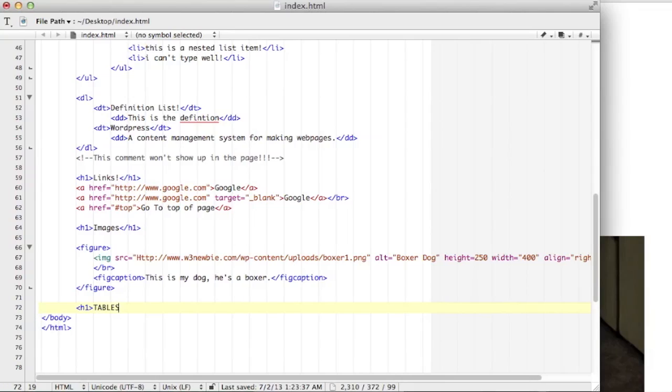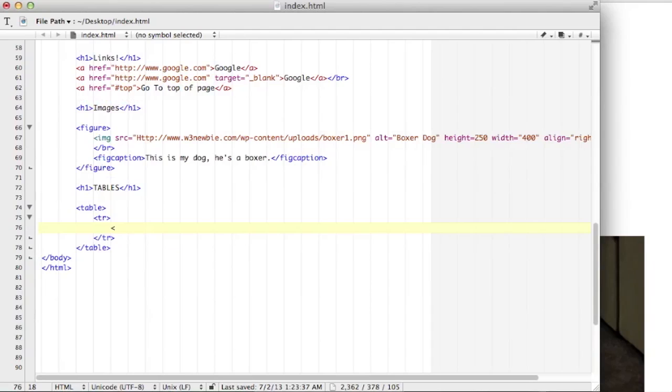Next thing we're going to go on to are tables. So let's do a table tag. Open and close it. And inside of the table tag, we'll do a TR tag for the table row. Then we'll do TD for table data, or you can do TH for table heading.